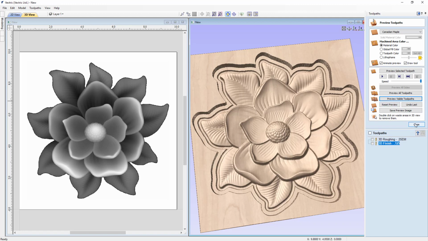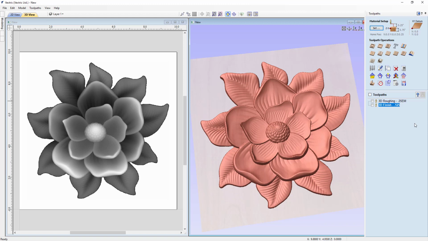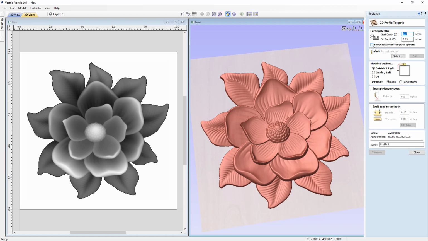And I'm happy with that. So let's close down our preview. And our last toolpath will be a 2D toolpath, and we call that a profile cut. And that will actually cut our part out of our material. So let's go ahead and select that.